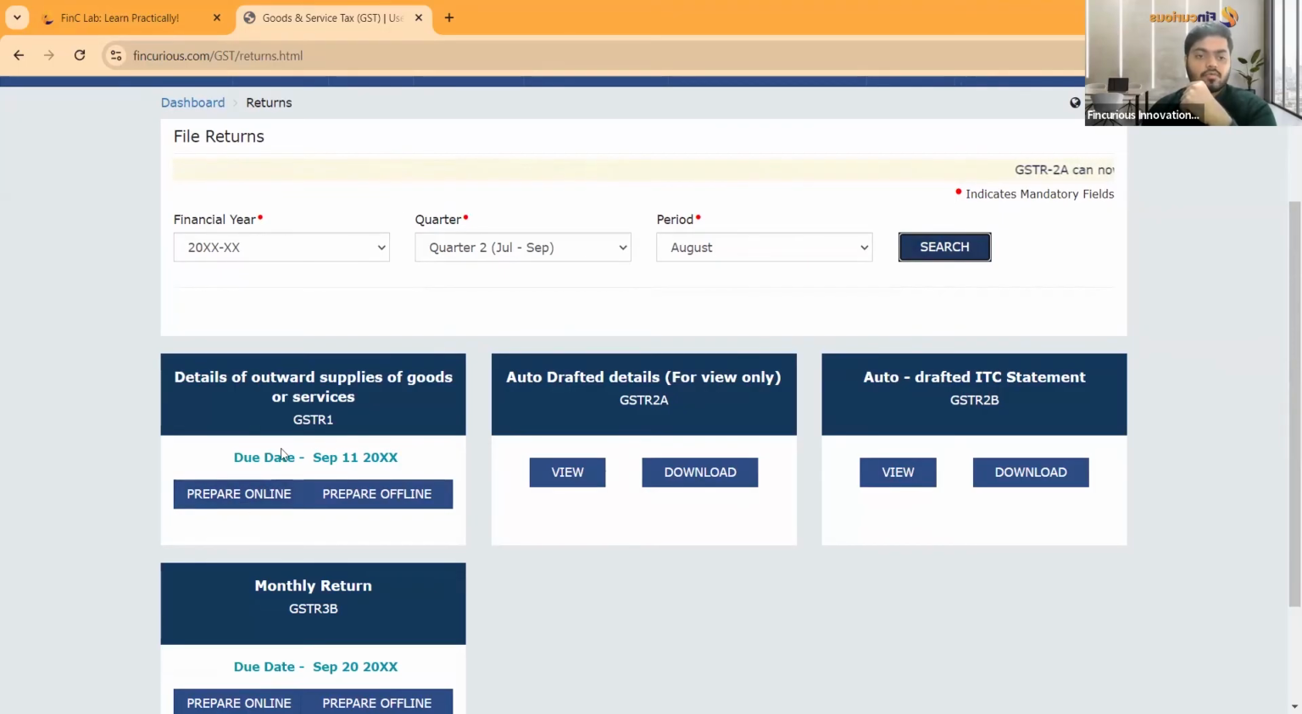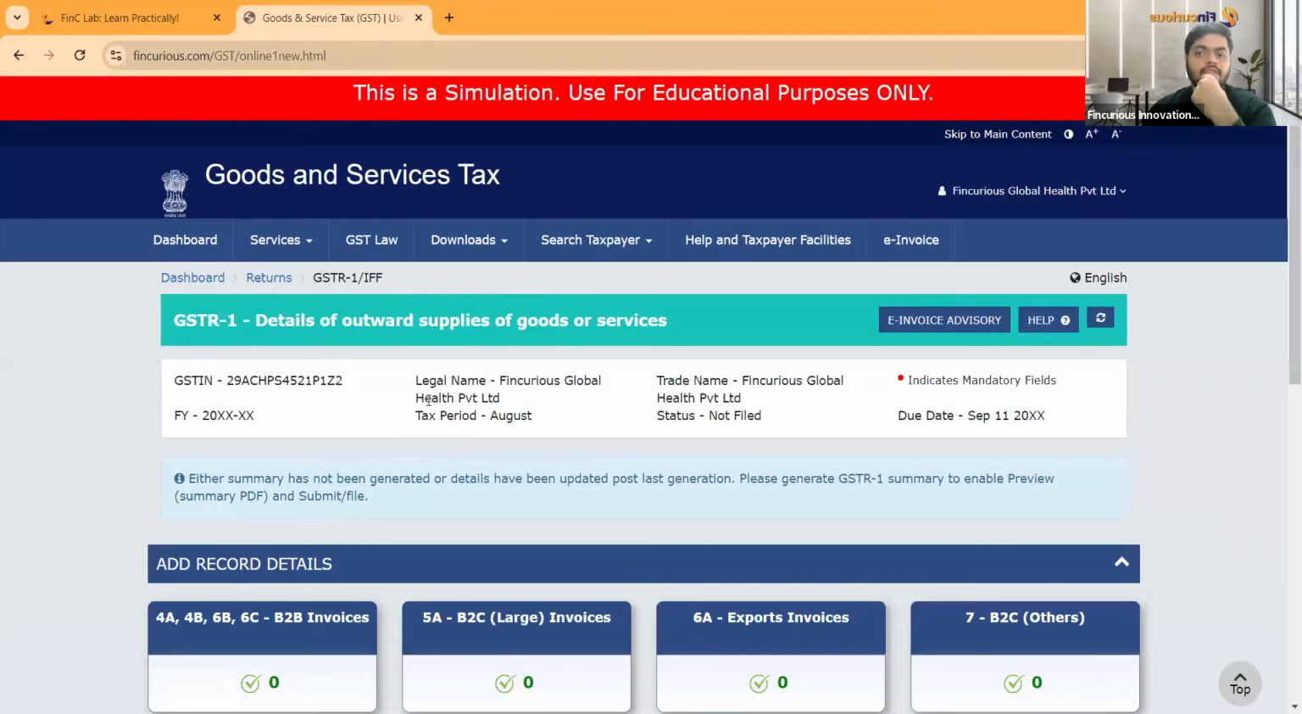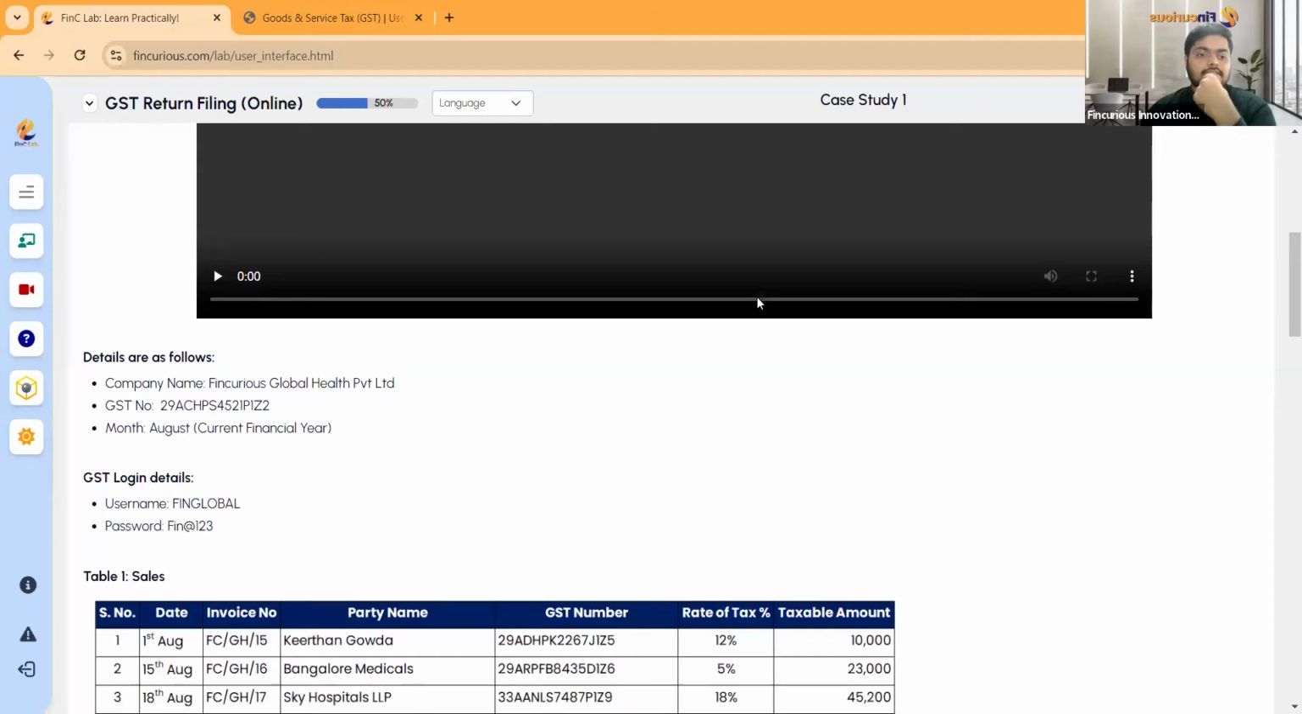This is the GSTR 1. On the GSTR 1 tile, we need to click on prepare online. So you can see the GST number, legal name and tax period all come automatically. The status is also not yet filed, because we have not yet filed the GSTR 1 for August. So what are they asking?